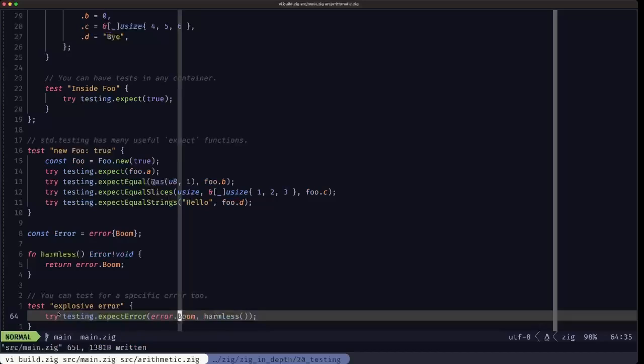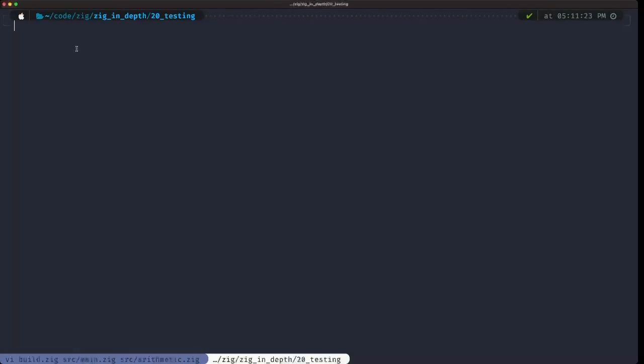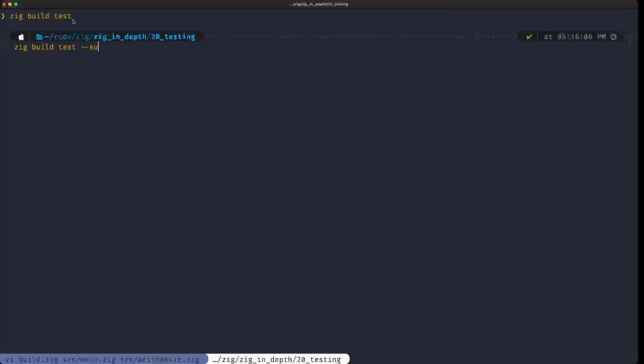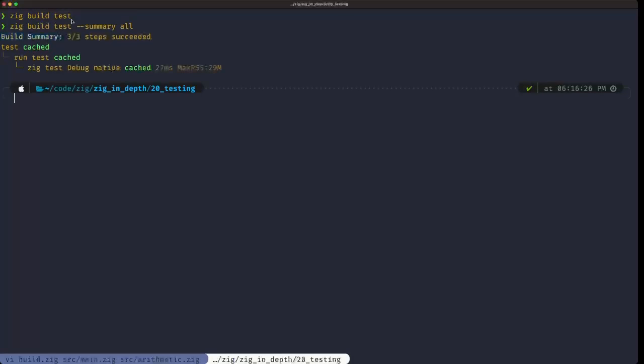Okay, so let's go to our other terminal and let's run. In this case, the command you would use to run the test would be zig build test. Okay. If we do this, and all tests are passing, you see that there's no output. And this is maybe a little confusing for new users, but when you get no output, that means that everything passed. If you'd like a little more information, you can do --summary all. And there you go. Now we have a little more information. It says 3 out of 3 steps succeeded.